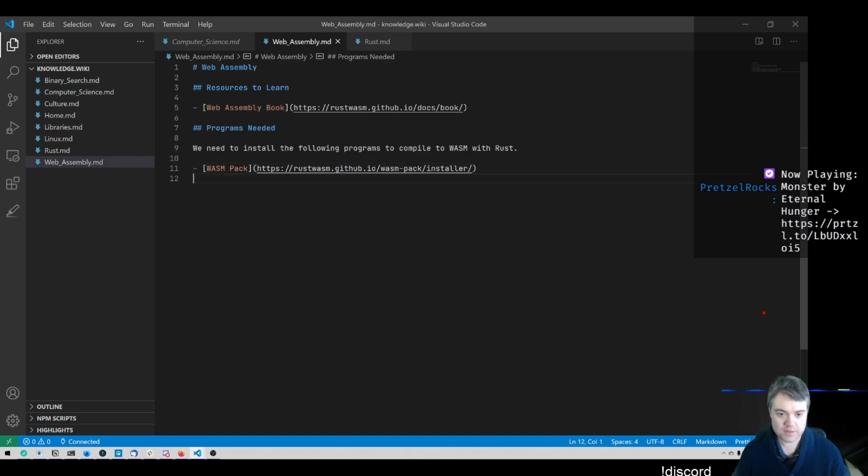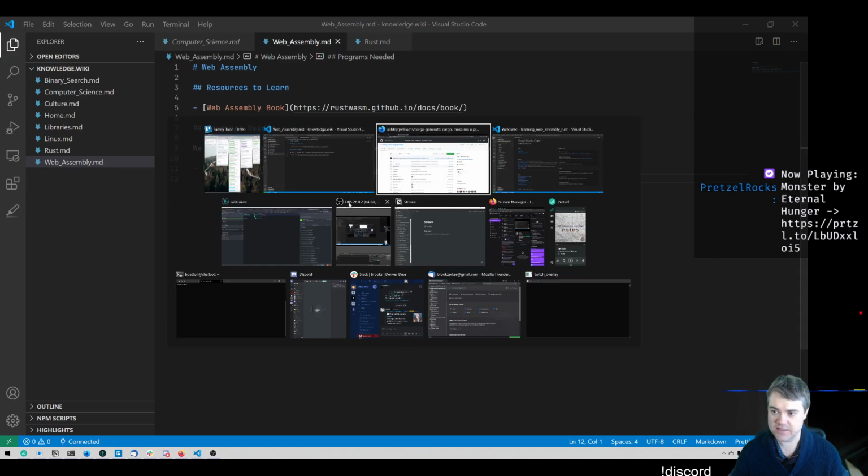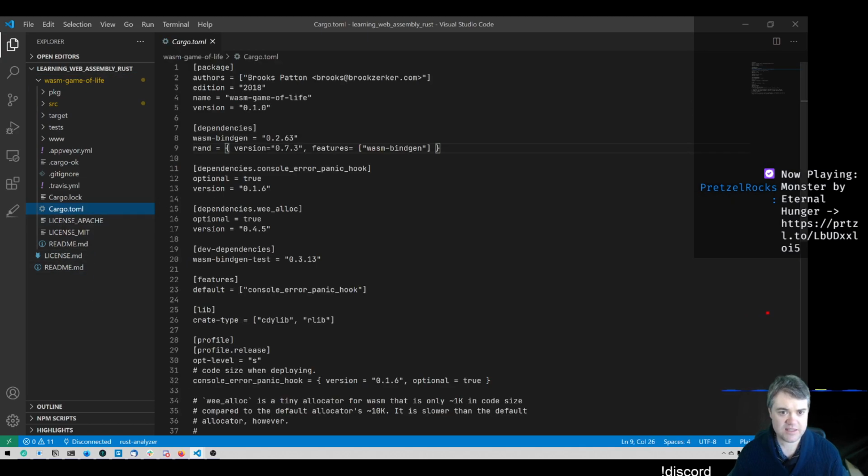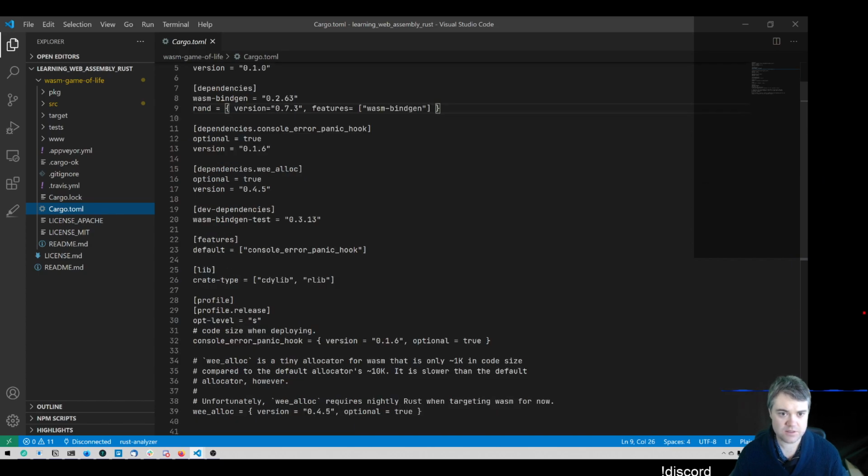Okay, so we need the wasm-pack for that. That gives us all of this fun stuff. Now, what did they give us in our Cargo.toml? Okay, so wasm-bindgen. So we are depending on wasm-bindgen.